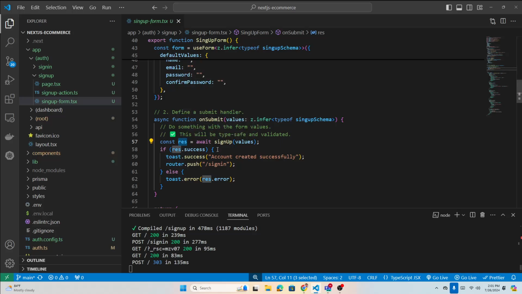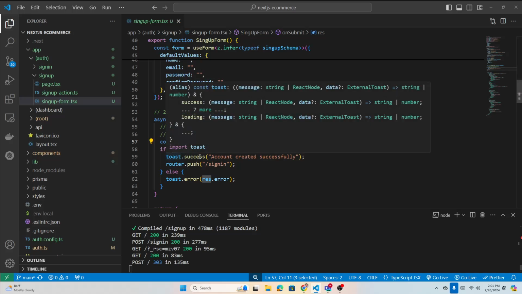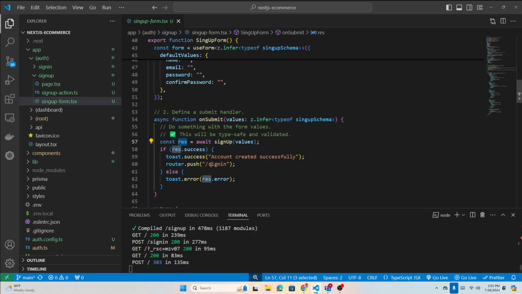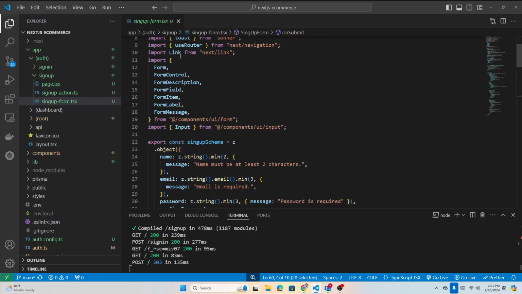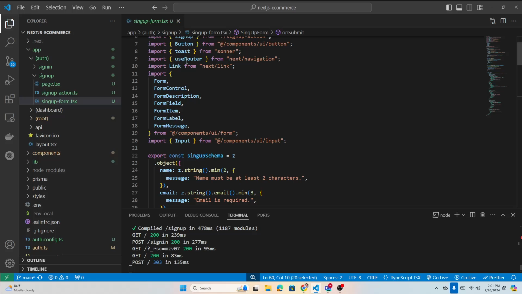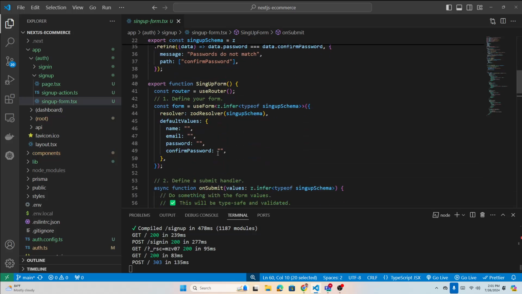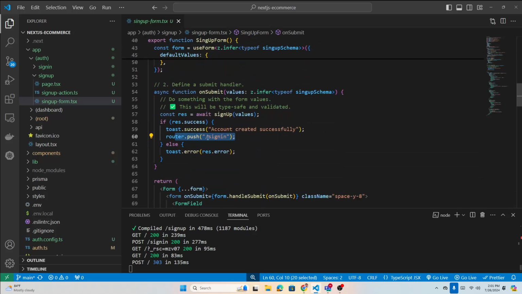If the result is success, then you can add some toast message, display something successfully, and maybe you can just go to the sign in page, router.push, right? Because router is a hook, useRouter, right, which is used on the client side, okay? Hooks are always for the client, so that's why we use router to push to a different page, right? Like the sign in page. Else you can display an error.